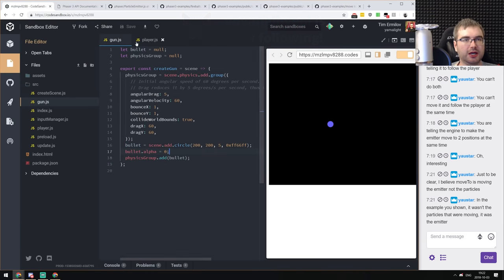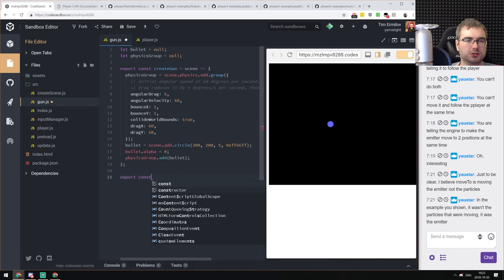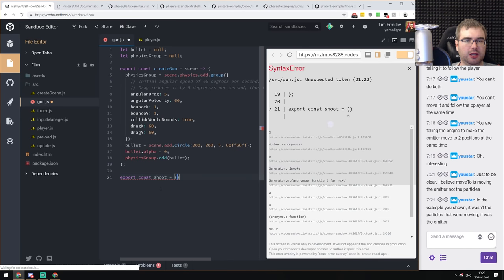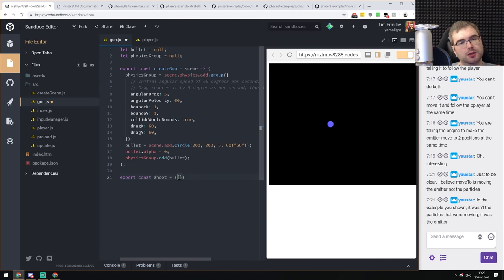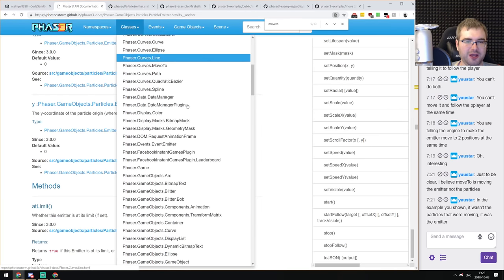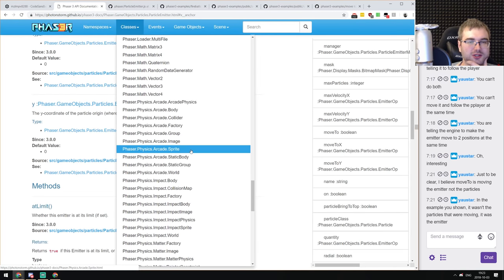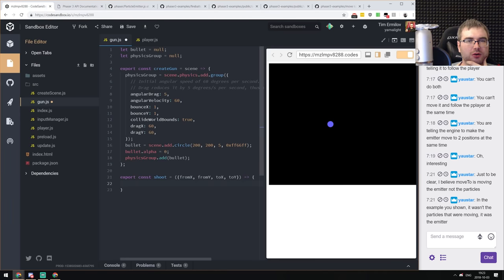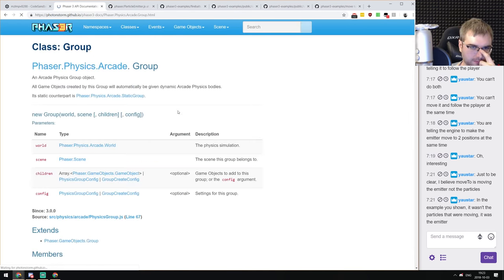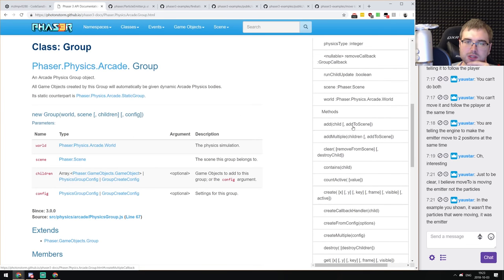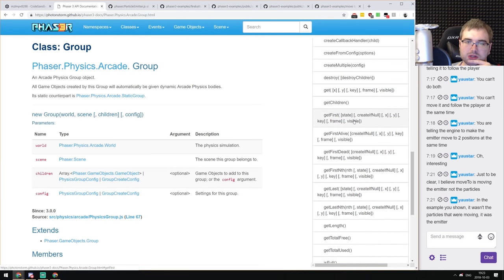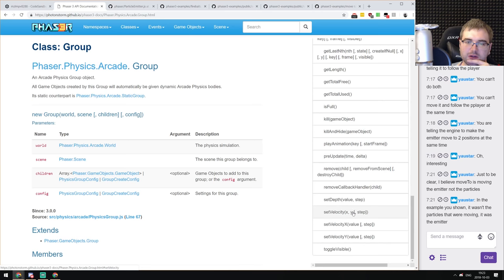Cool. We got the bullets, and once we click, we're going to say export const shoot, right? And we're going to say, okay, shoot. So from x, from y, to x, to y. And essentially what we need to do here is, there is a handy method in physics to just say, hey, move this thing for me. Physics, arcade. So we create, what is this thing called? Physics group. The group. Do you have a method? Clear, count, contains, get children, get first active, kill, play animation, set velocity.